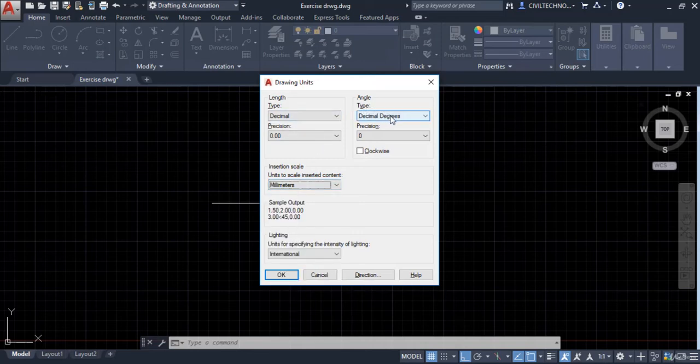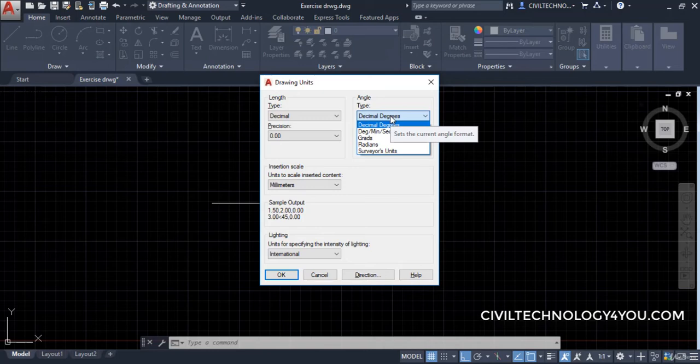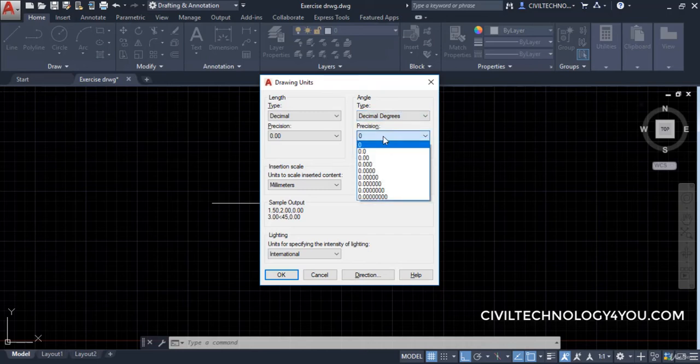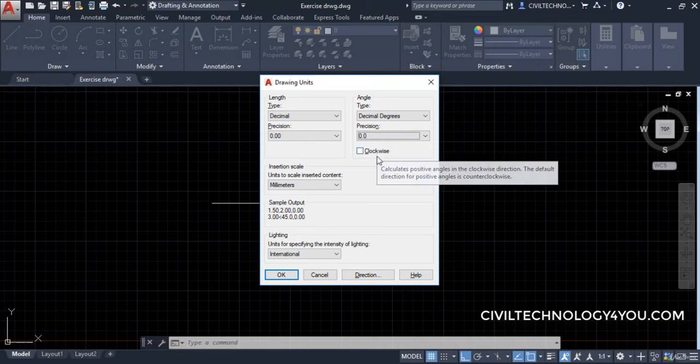Again, from here you can set the angle as well. For example, you can see decimal degrees is selected; you can also select degrees, minutes, seconds, grads, radians, and surveyor's units as well. Right now I want decimal degrees, so I will select this one. And you can set the precision as 2 decimal places, 1 decimal place, any of the precision from here. I need 1 decimal place. Here AutoCAD measures angles anti-clockwise as positive. If you want clockwise as positive, you can check this one, and it will measure angles in the positive direction as clockwise. If you want the default, anti-clockwise as positive, you can uncheck this one.